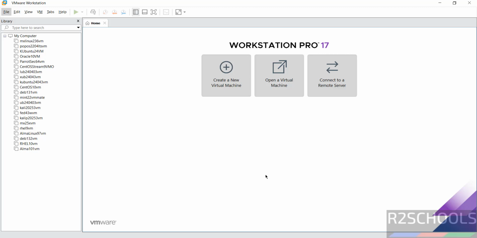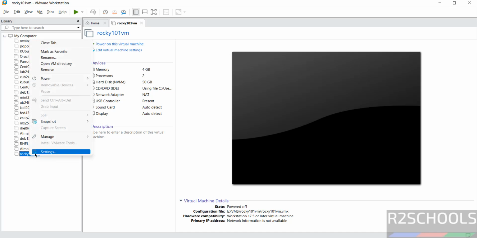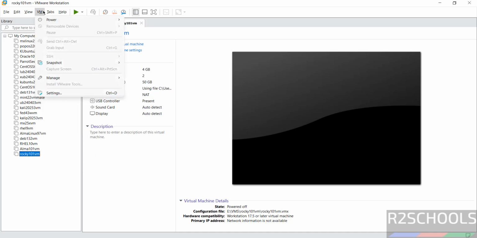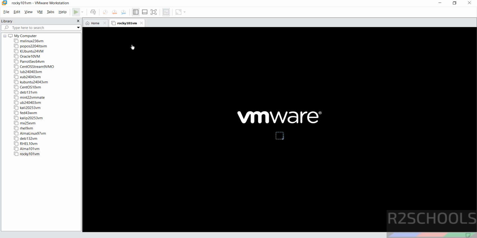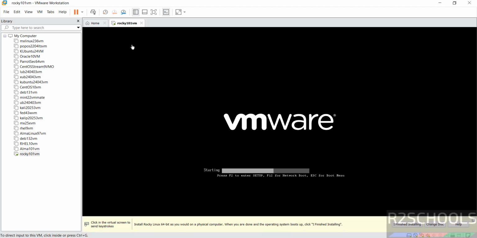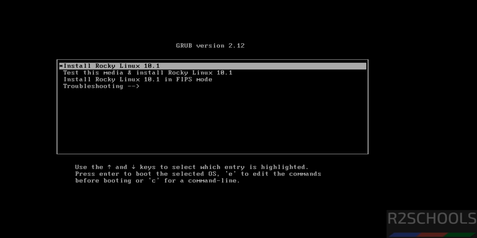Still, if you want to modify the settings of this virtual machine, click on edit virtual machine settings, or right click and select settings, or go to VM and select settings. All three options are same. If you are okay with all the settings, then click on power on this virtual machine. Now use up and down arrows and select the first one, that is install Rocky Linux 10.1, and hit enter.